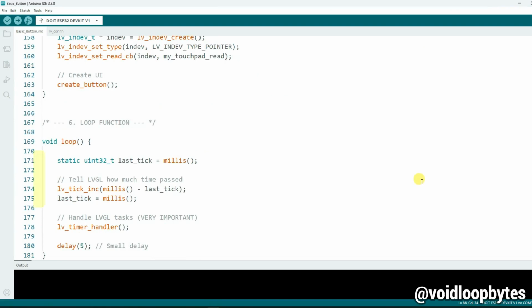First we create a variable called lastTick to store the previous time. Then we calculate how much time has passed using the millis function. This value is sent to LVGL using the lv_tick_inc function. Why is this important? Because LVGL needs time information to handle animation, transition and internal tasks.